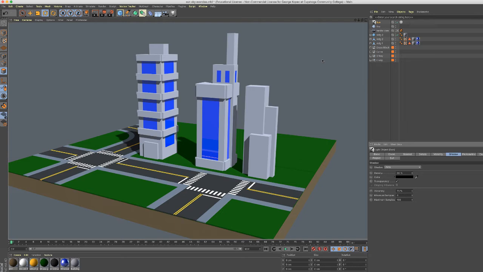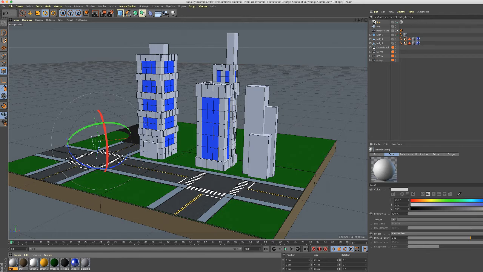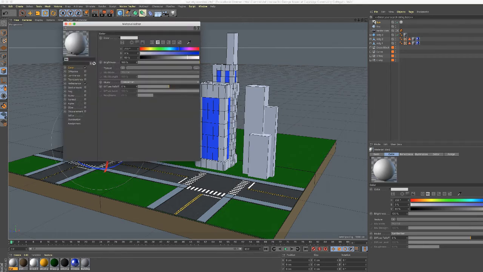a light source. Okay, so let's make a material. And we've done this 100 zillion times. We've made materials. I'm going to make a new material. Let's call it sky.